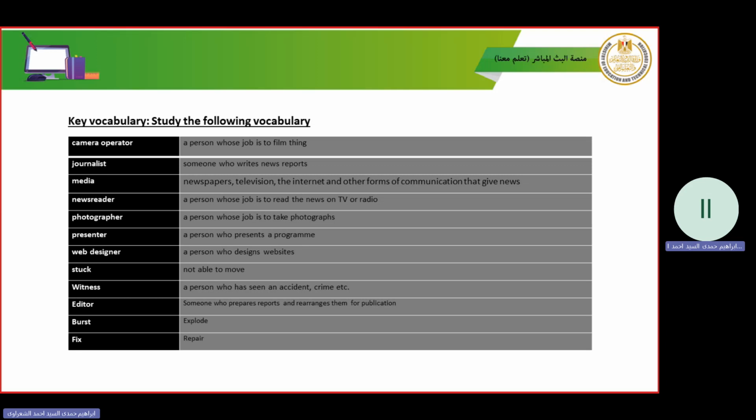Edit means like modify, change. The editor is the person who prepares the reports and cuts them, adds something to it. Burst means explode or explosion. The balloon burst while the child was blowing into it.